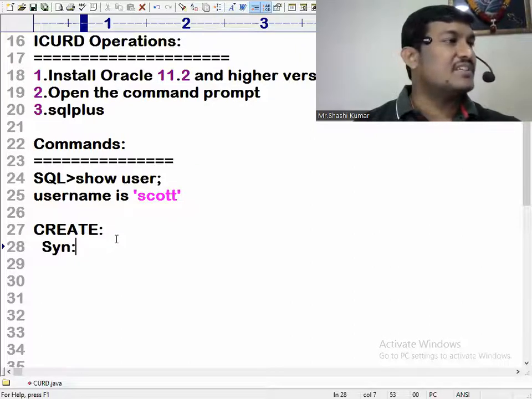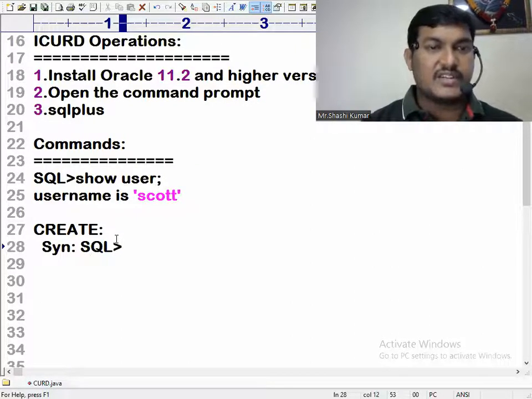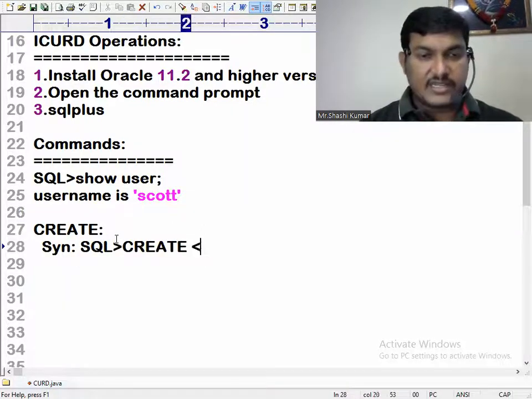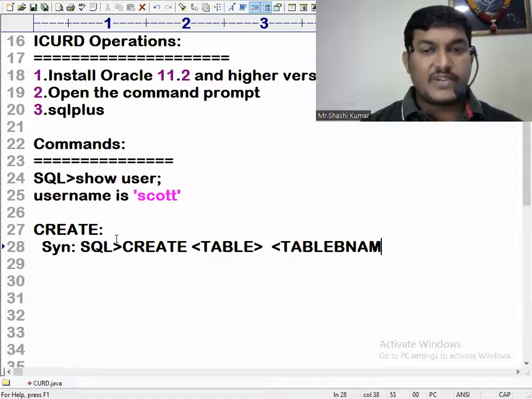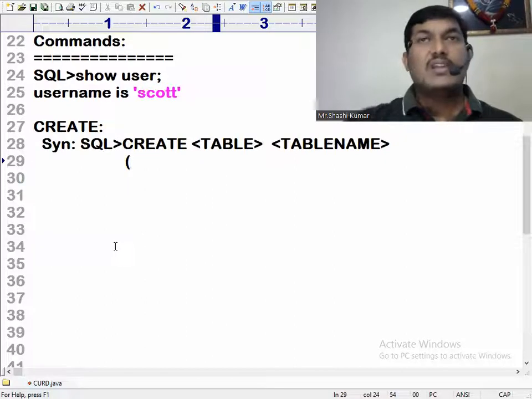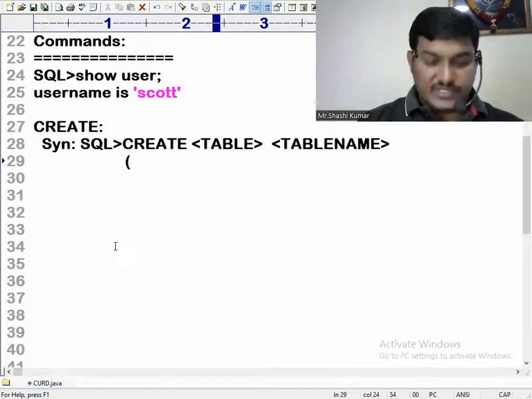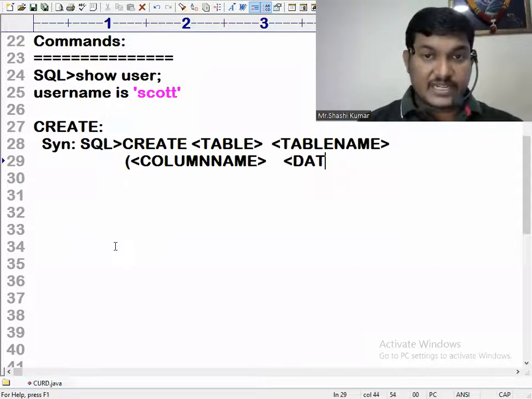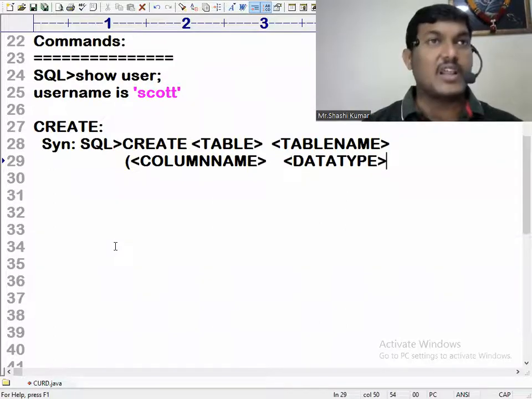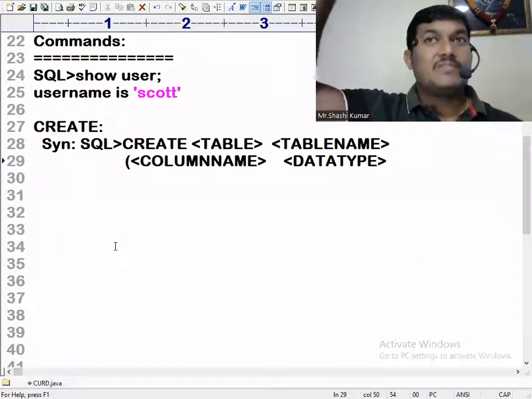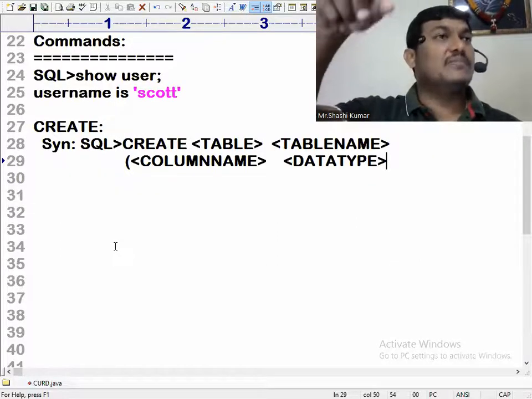But sir, how do I use that command? Here it is, my dear friend. You can write the command like this: create space table space, then give the table name. A moment back I told you, we can write the queries either in a single line or multiple lines. Now I need a table. First you need to give the column name. Then you need to specify the data type. What type of data do you want to allow in it? Should it allow number type or character type? You need to specify what type of data is allowed in the column.